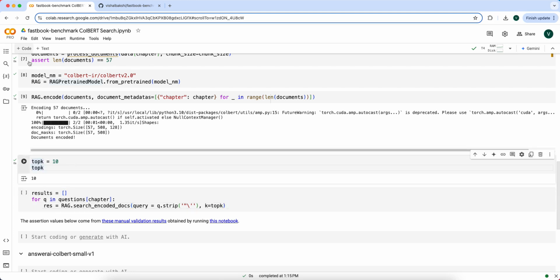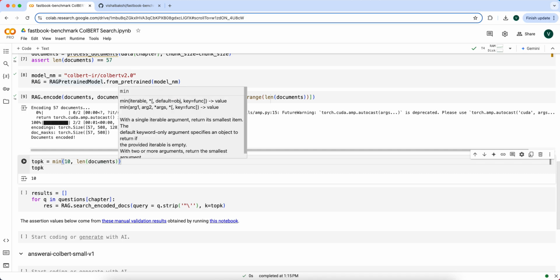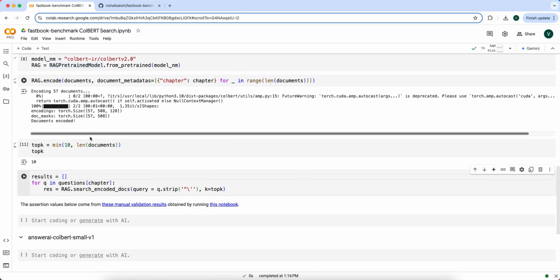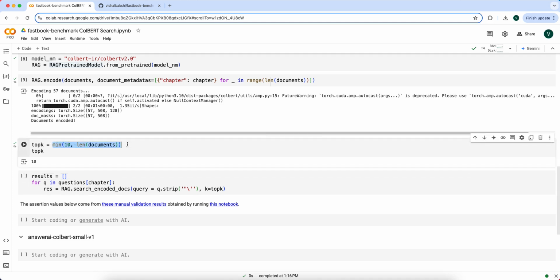One thing I actually want to do is that instead of hard coding 10, I'm going to take the minimum of the length of documents and 10. So it doesn't matter in this case because we know it's 57, but later on when I iterate through chapters, especially when we have larger chunk sizes, I want to use this implementation of top K.